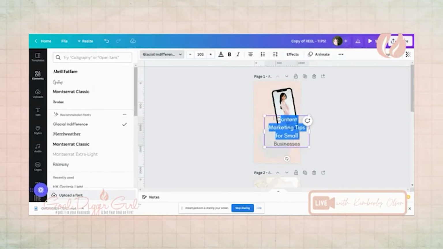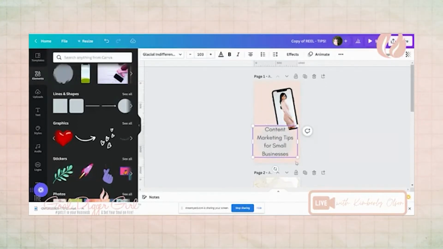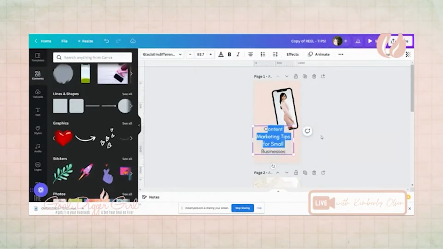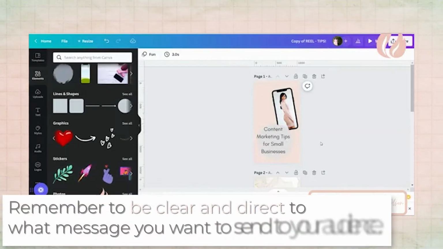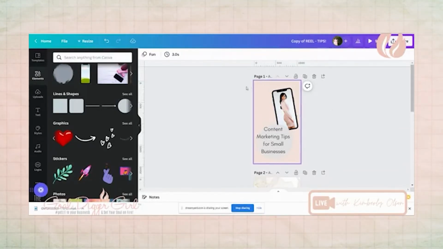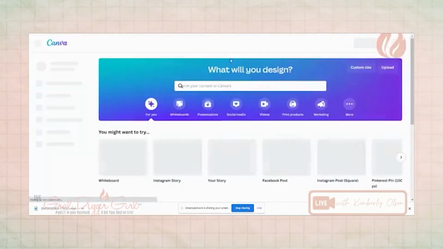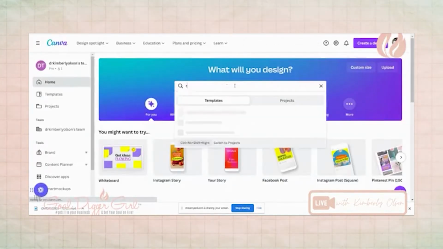So basically what we want is for it to be really quick, easy, and simple for people to know what this is going to be about. This is just like your little preview here. You can use mine and just replace mine with your picture and your title, or you can get creative in there.